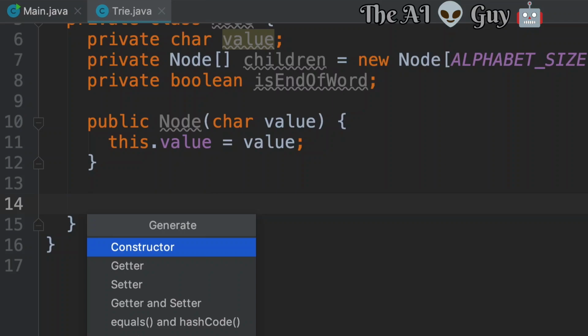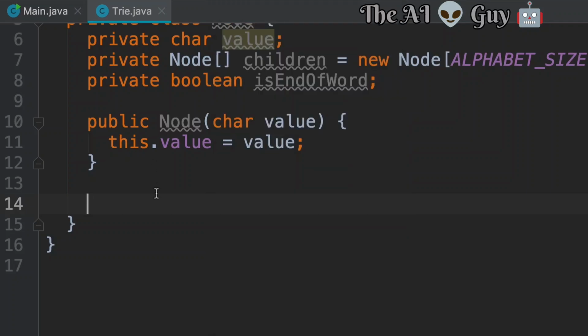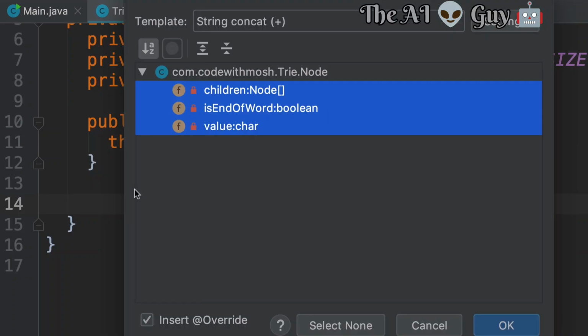Also, I would like to override the toString method. So I'm going to use the Generate palette. If you're wondering what the shortcut is, that is Command N on Mac and probably Control N on Windows. If it doesn't work, simply go to the top. From the Code menu, you can find the Generate command. So let's generate the toString method. Now IntelliJ is asking, what field do you want to use to represent this object as a string? We only want to use the value field.